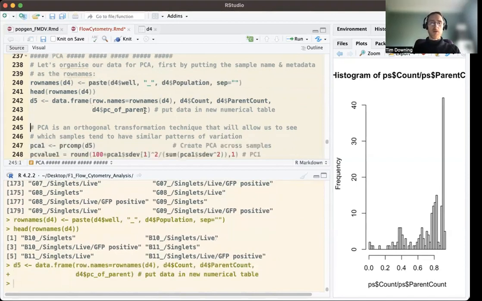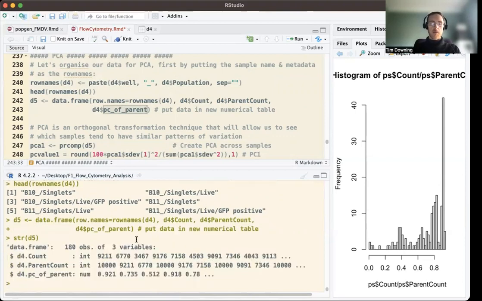So we have the relevant metadata built inside there. We can create a new data frame D5 based on that. So we're looking at the count, the parent count, and the percentage of parent in there, as well as the row names in table D5. So it's a more simplified table now.